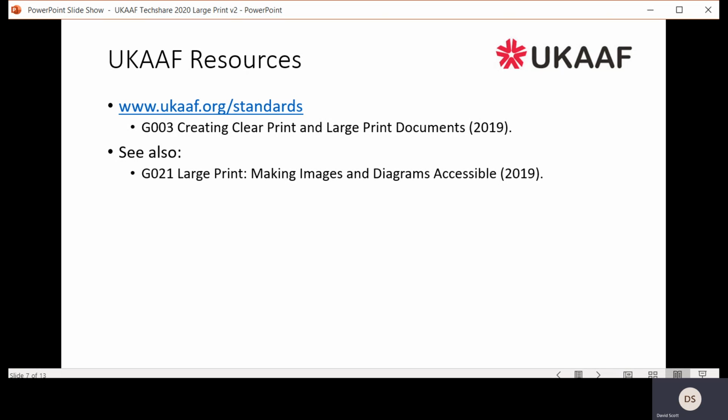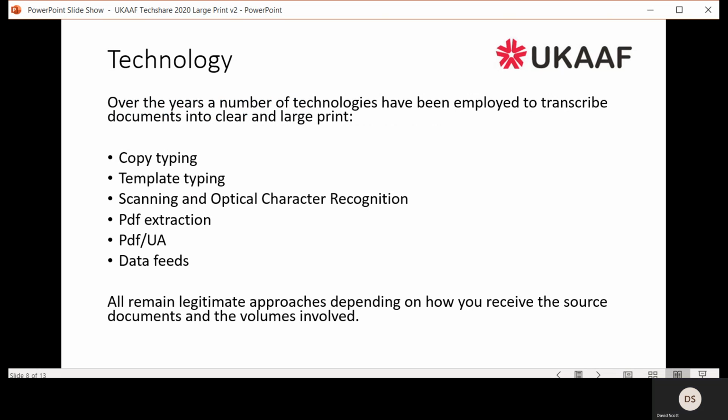So if you want to find out more detail about this, UKAAF have got some resources which you can find on our website, www.ukaaf.org/standards. Particularly GW03, Creating Clear and Large Print Documents from 2019. It's also worth looking at G021, Large Print, Making Images and Diagrams Accessible, again revised in 2019.